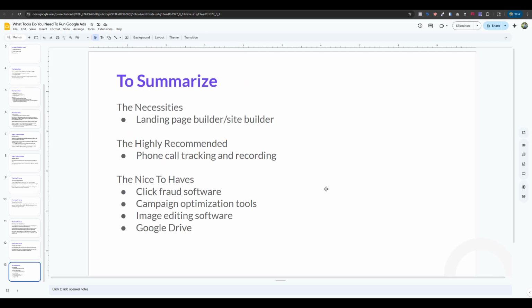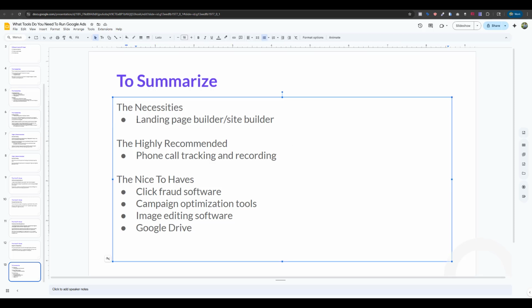And to summarize everything here, there's really only one thing that you for sure need, and that is some way to build your landing pages. And then on top of that, like I said, you don't need this for sure, but I would definitely recommend phone call tracking and recording. And you could go down the rabbit hole with lead scoring softwares and all that kind of stuff. But at the very least, having your landing pages, having your phone call tracking, those two things together are going to give you pretty much 80% of what you need when it comes to Google Ads, especially for local businesses.